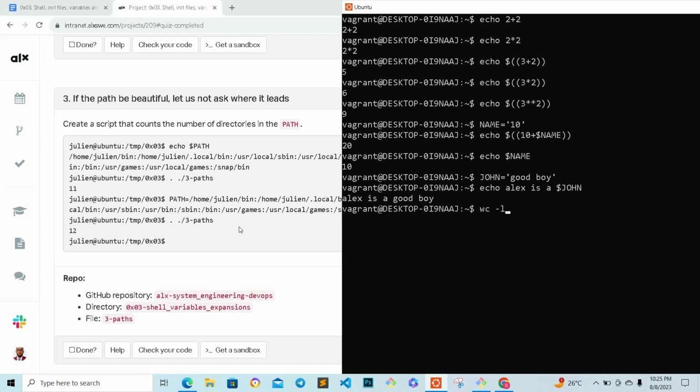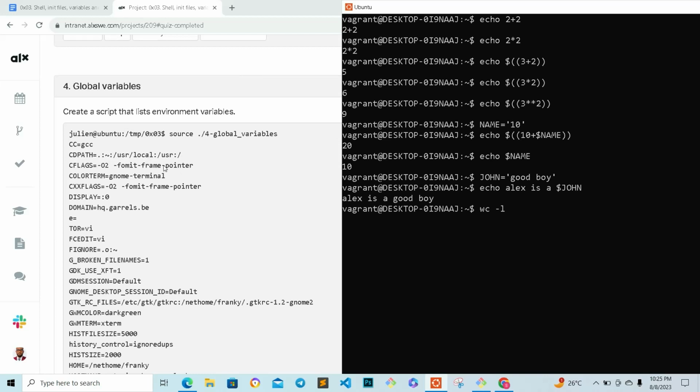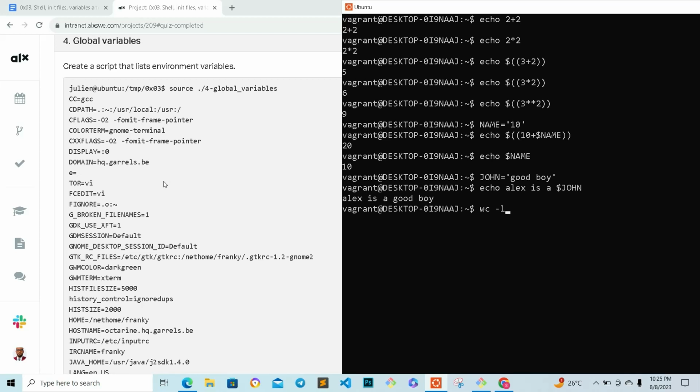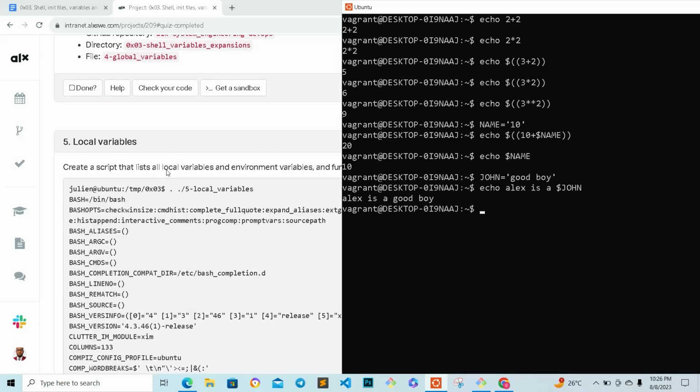Like I said, I already have the answers in the Google document that is attached to the link in the description of this video, so you can just go through it. I'm just trying to go through it and see if there are some areas I will need to touch. Create a script that lists environmental variables. Of course, to list environmental variables, you just use printenv. Of course, you know that with all your scripts, you should have the shebang before you type your command. So printenv is your answer. Question number 5 says create a script that lists all local variables. So this is just set.